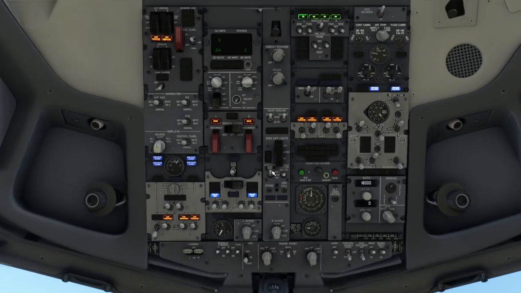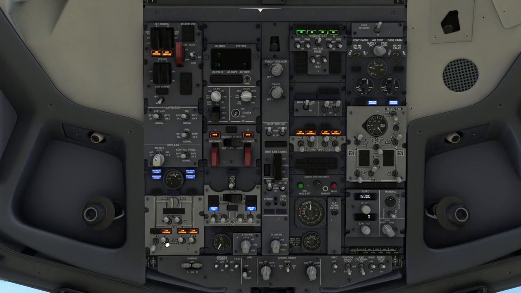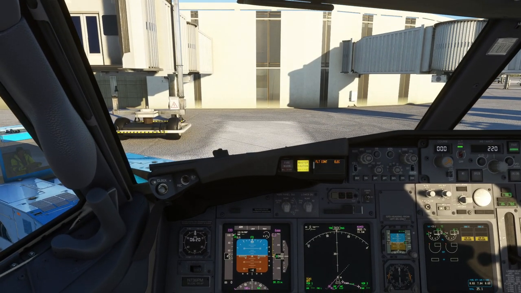So, okay, overhead, we're going to start getting ready to start the engines. So we can go and put the fuel pumps on. We can go and turn on the APU bleed. So that's allowing the compressed air from the APU to get to the engines to spin them up. And we perform pushback at this point. So I'm going to just press Shift and P.